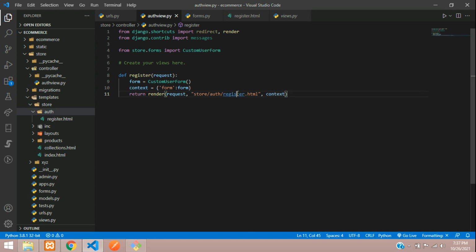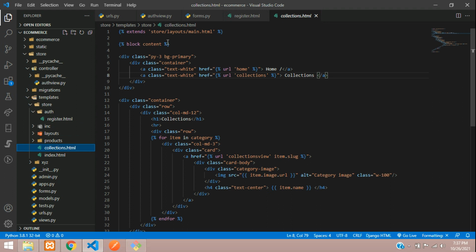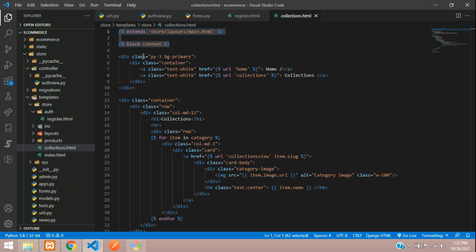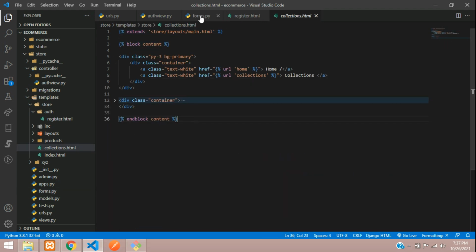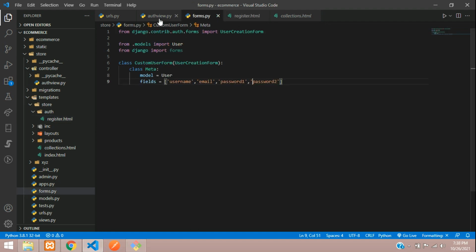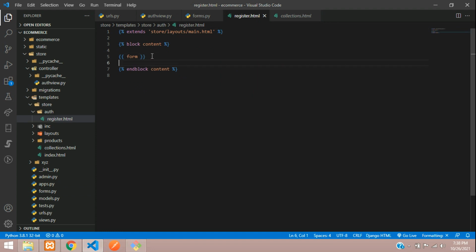Save. Now let us go to the register.html, and here we'll just extend the main file. I'll just copy it from here, copy and paste, and we need to end the block, right? Just copy it from here, paste. So here I will just print the form now which we have passed here, and we will see the output. So yeah, this form which we have passed to this register.html, right? So we will just see what data is coming in that.